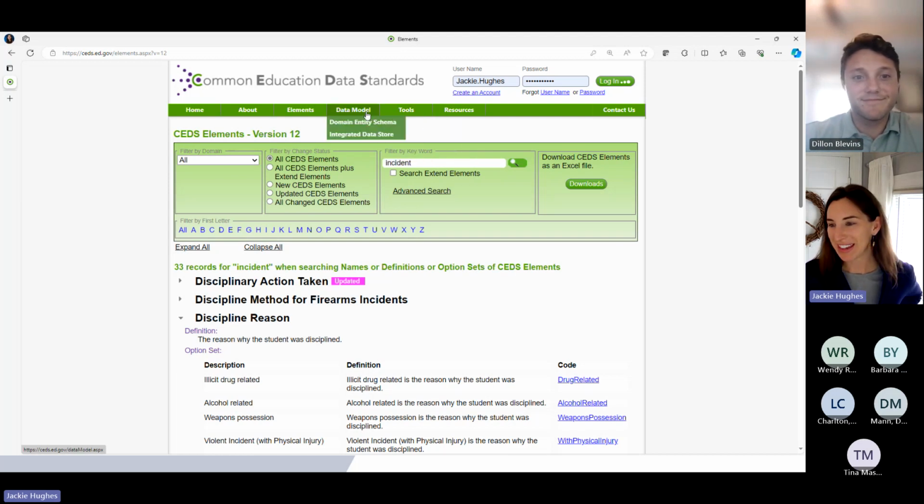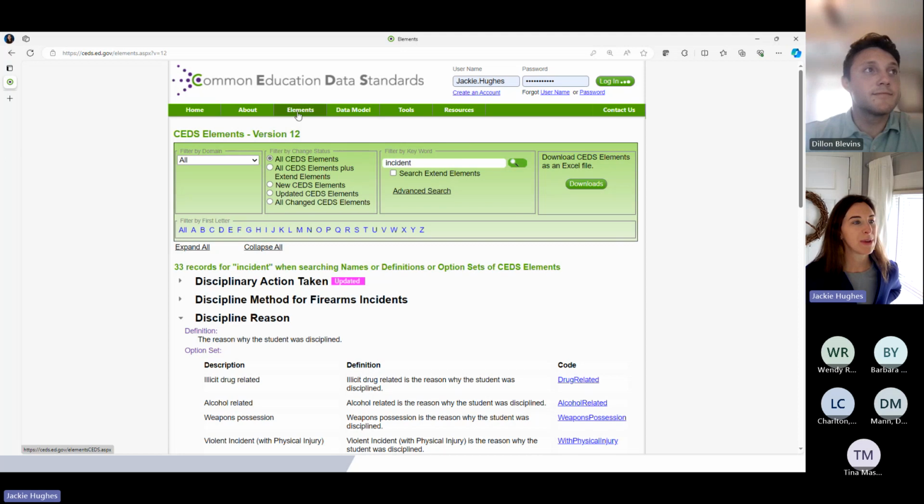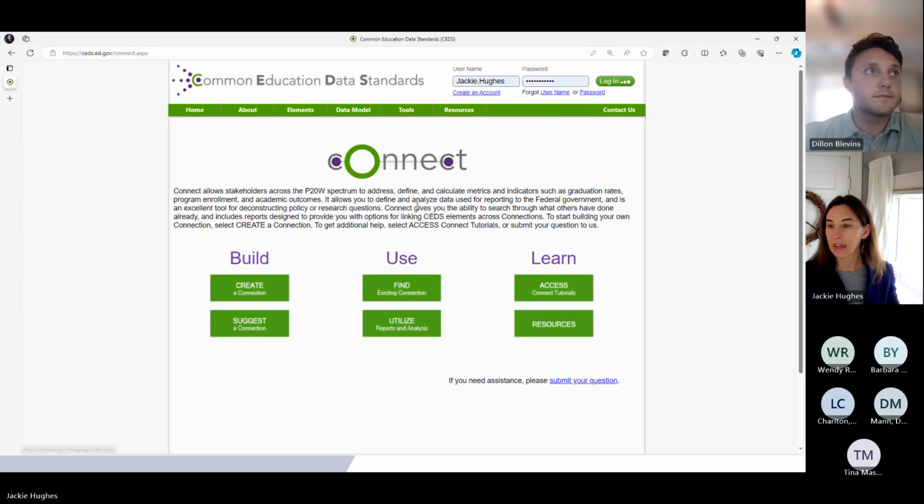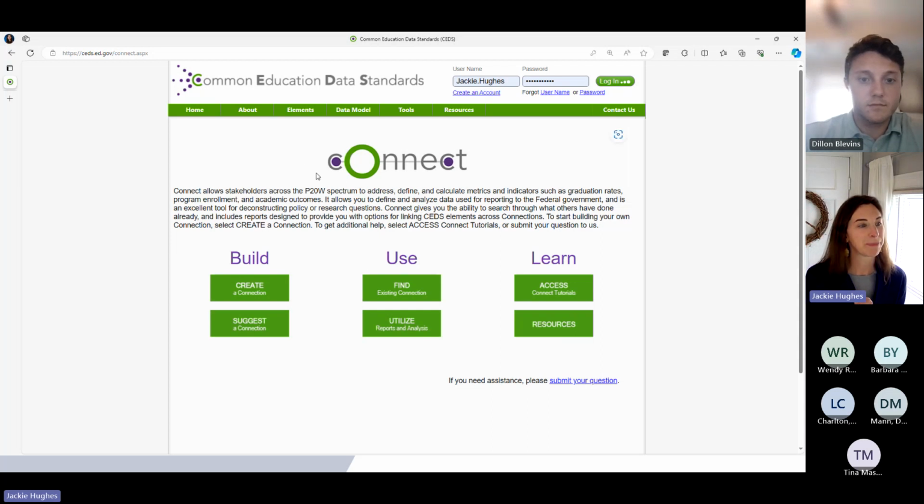And now we're going to jump to connect. So if you go up to the top, we were in elements, and you move to the right, we have our tools. There's a line that we talked about last week. And now you can select connect. And again, you do not have to be logged in today into CEDS to do this. If you want to, you are welcome to, but it's not necessary. So here you'll see use. This is where you can find an existing connection, or you can utilize the reports and analysis.